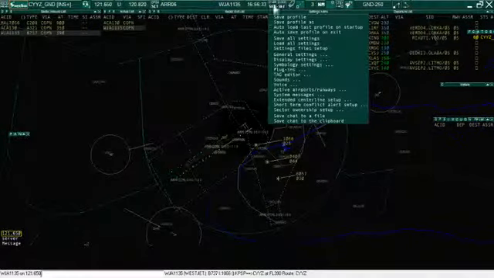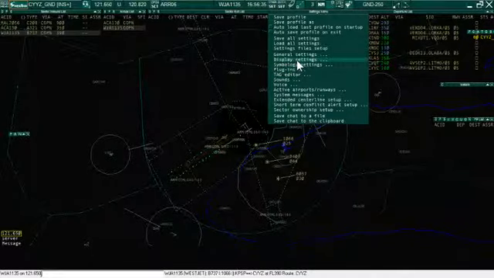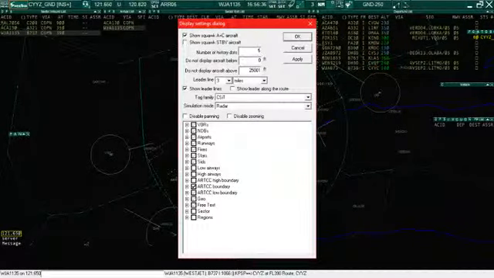Or you can opt to act like a real radar controller with a locked-in view setting and disable panning or zooming.